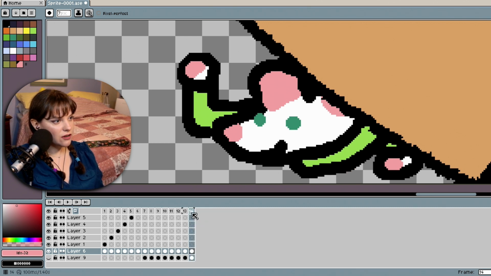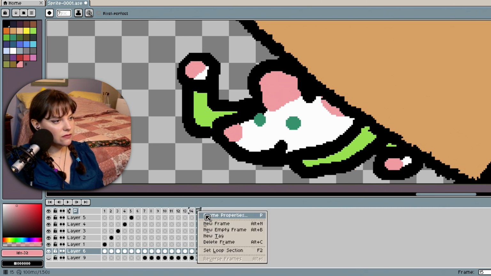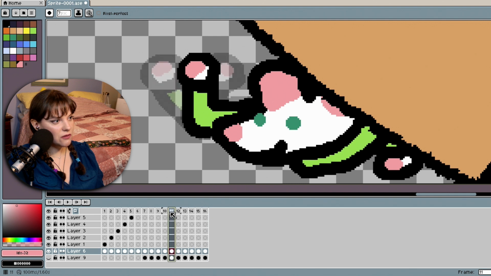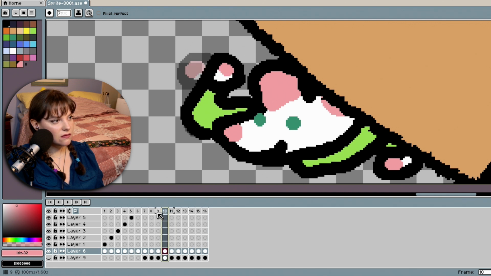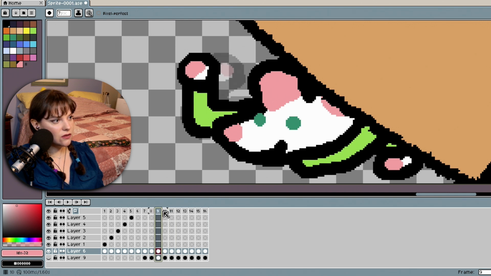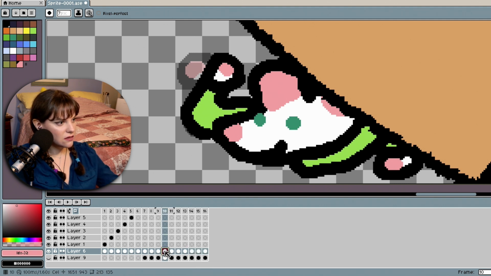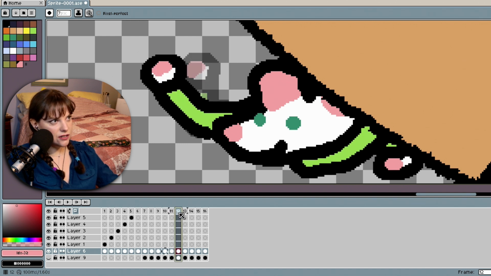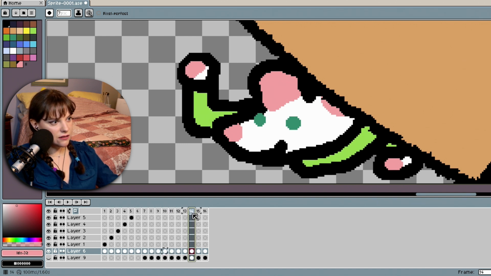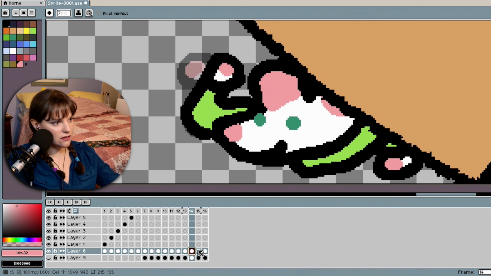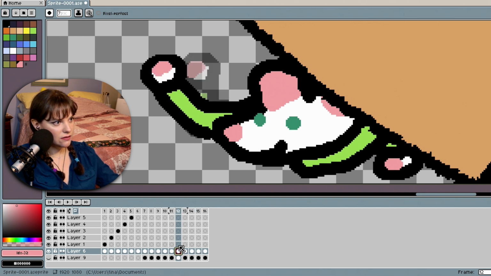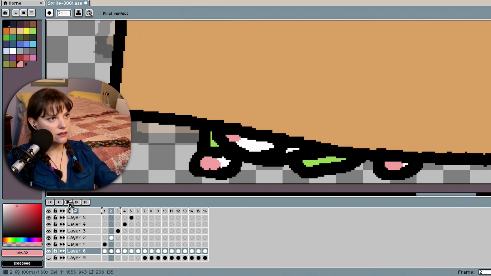Let me add some new frames, yeah? Maybe 16 whole frames. Okay, so we can copy this. I'm sure I'm gonna need this. So we have right, center, left, center. Then we should do right, center. Left. Okay. Let's see how it is.